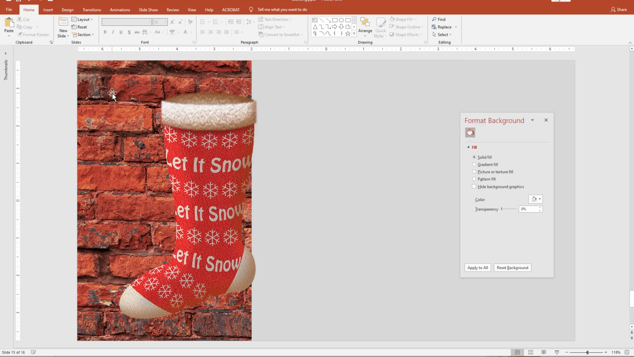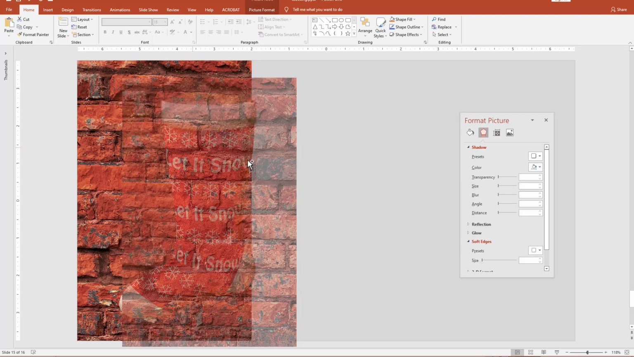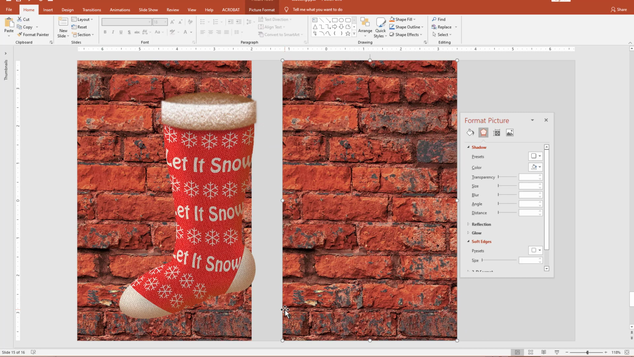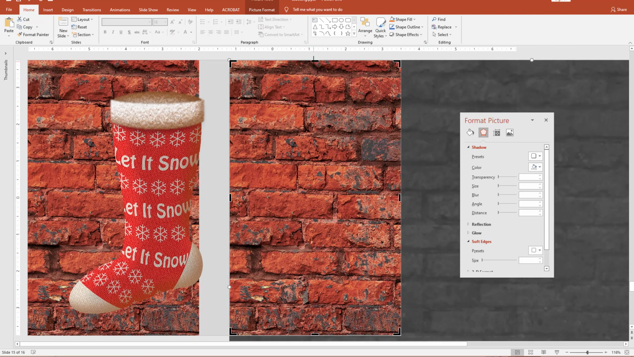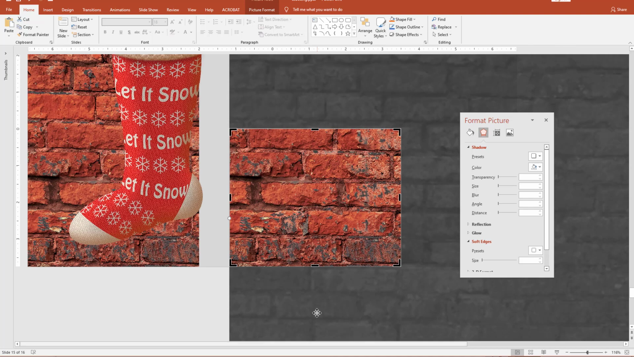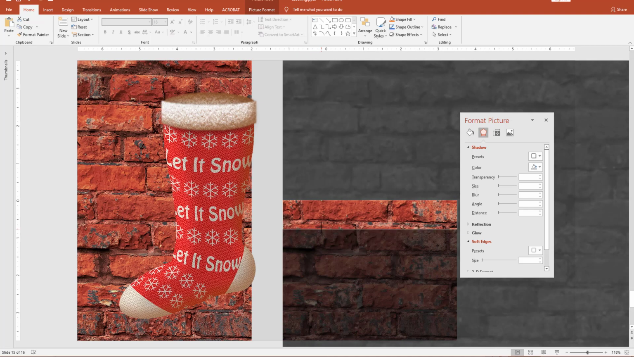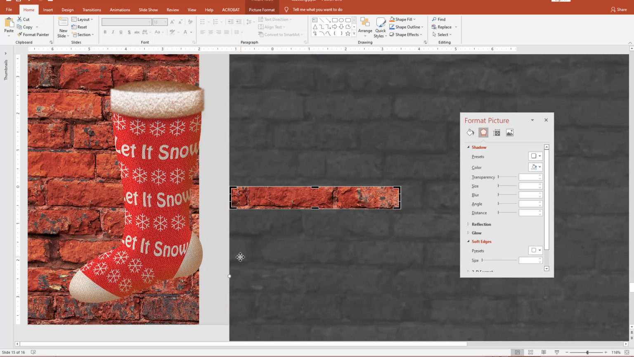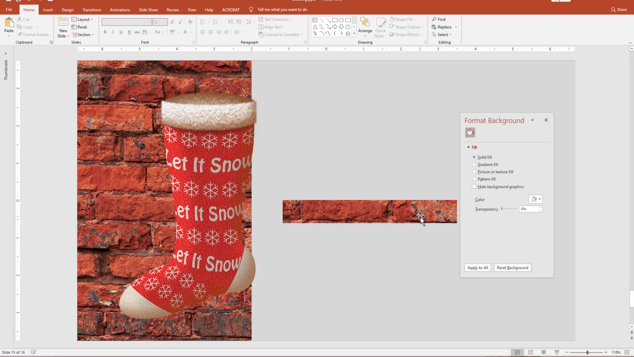Okay, so the next thing I want to do is create an edge at the top here. So there's always a ledge on a fireplace. So I'm going to duplicate this. And let's see, I think I'm going to use these bricks for the ledge. So I'm going to right click, crop. Go down to them right about here and go up about like that. I think it looks pretty good.